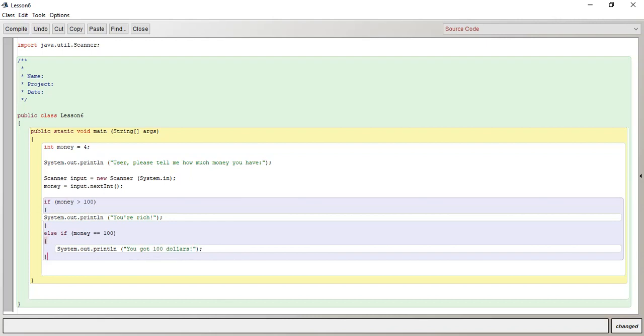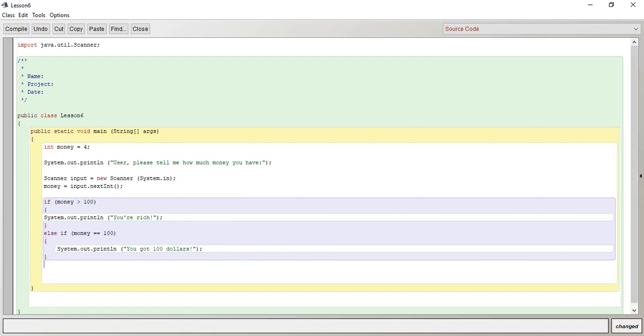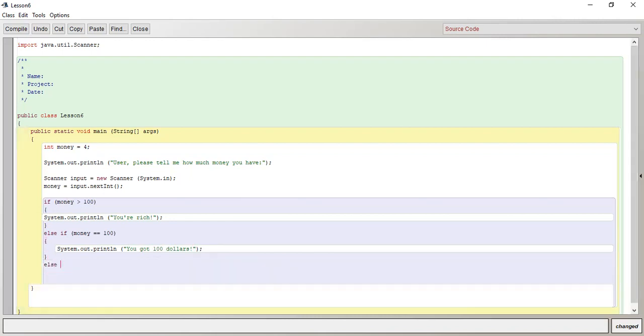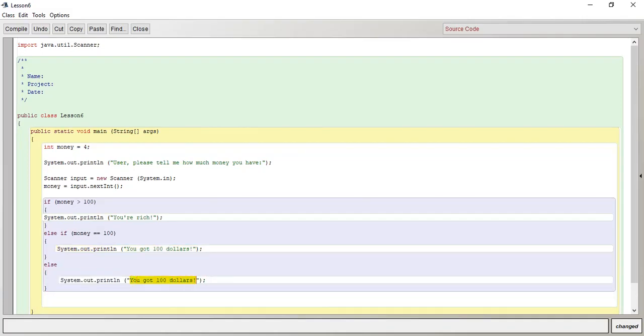Okay, and then the last statement I want to introduce you guys to is the else statement. So the else statement does not have some sort of a condition like the other two have. The else statement is just whatever else there is, right? So else, let's just do system.out.println. Oh no, you are poor.